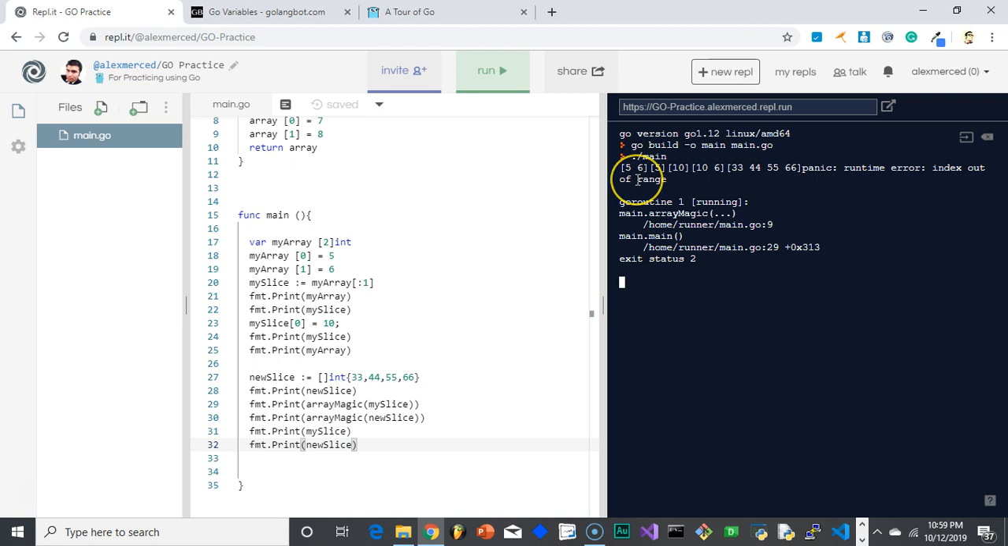Okay, so the first print, it prints my array 5, 6, which is the 2-item array. Then it prints the item by itself, my slice. Again, then we change my slice to 10, which changed both. Okay, then we print, and we printed out the 4-item new slice. And then it freaks out when I call my array magic function.